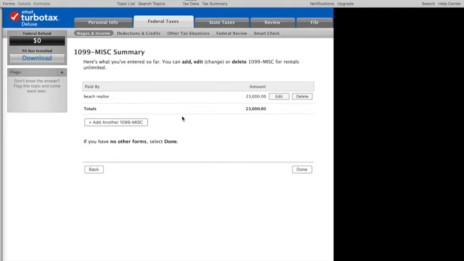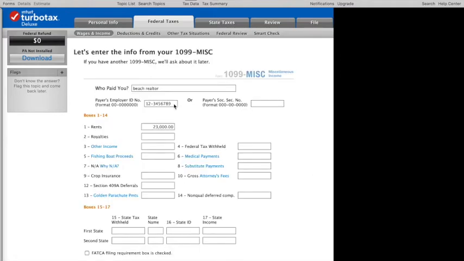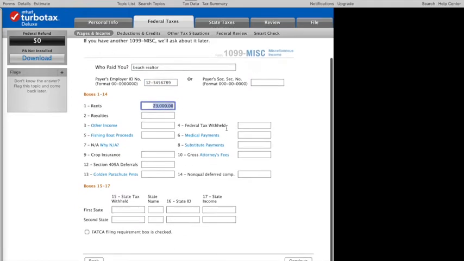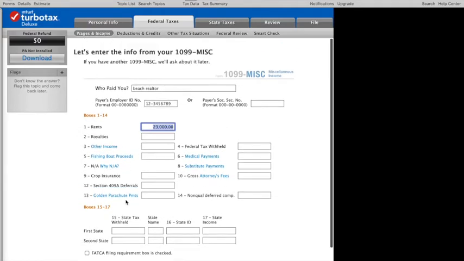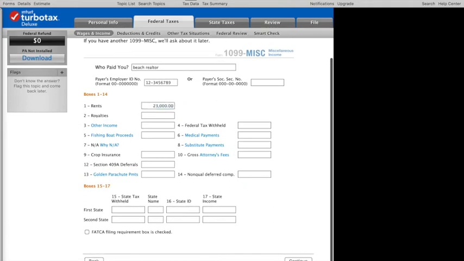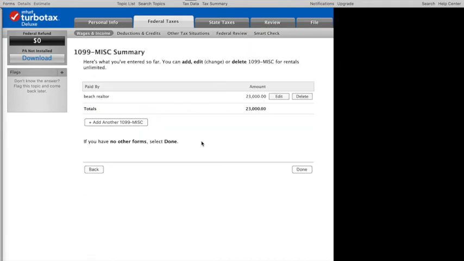And if that's the case, you just simply enter it here for each one you get. We're just saying some realtor with a payer's employer ID, and then the key here is enter the rent. And most of these other things would not apply, but that's the basic information that would be found in that form, and you would enter it here. And you would enter it for each 1099 that you received.